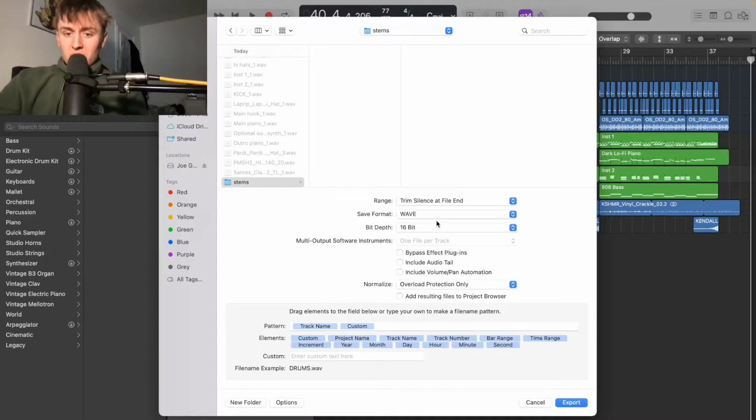Just to make sure, if you want to send dry stems, then you can click Bypass Effects Plugins, and that automatically takes all of the effects plugins off, i.e. stuff like the compressors, the reverb, the equalization. Or if you want the wet signal to send over, then just leave that blank.